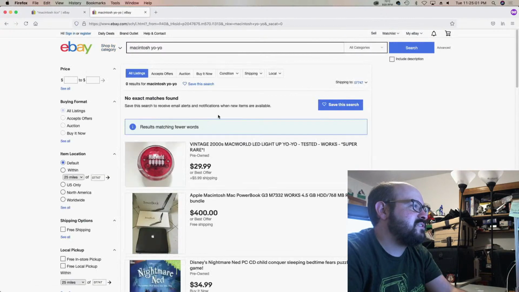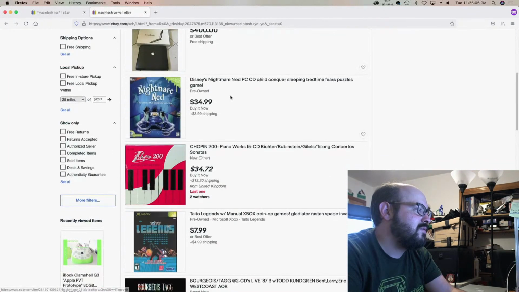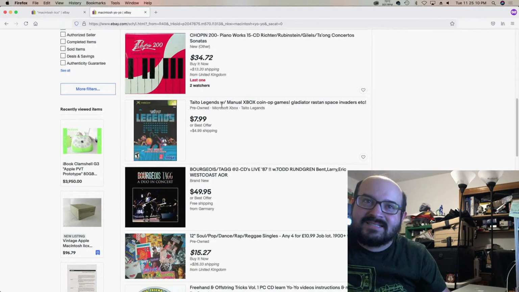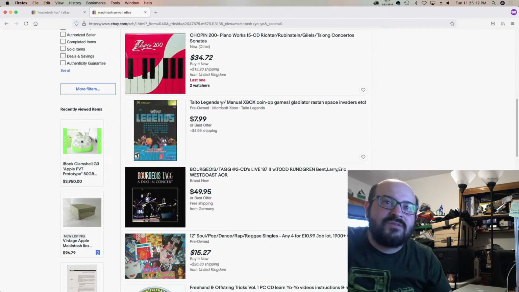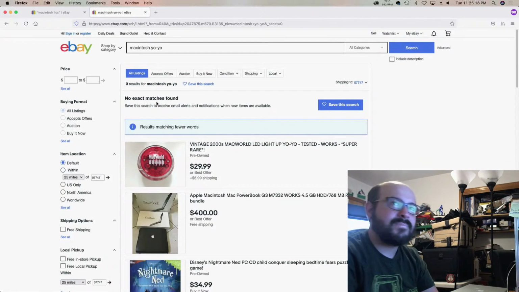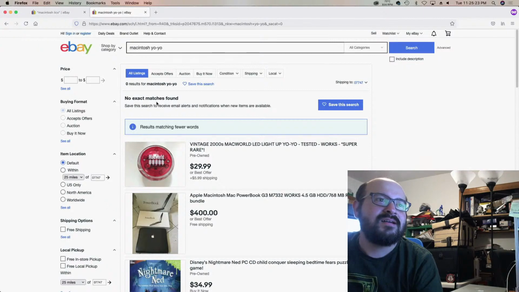Let's see how much these yo-yo adapters are going for. Ooh, a Macworld yo-yo. I'm not paying $30 for one, but that's cool. Yeah, that's horrible. No, thank you. Well, I think that's as much damage as we could do tonight, huh? That's what I think.